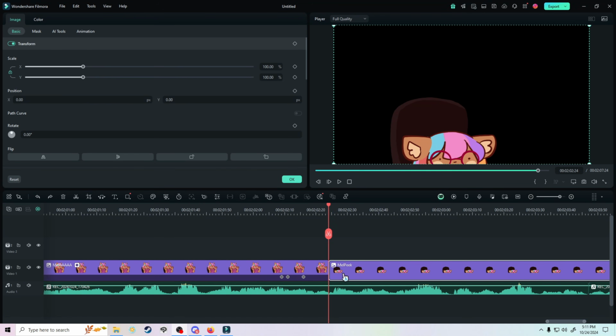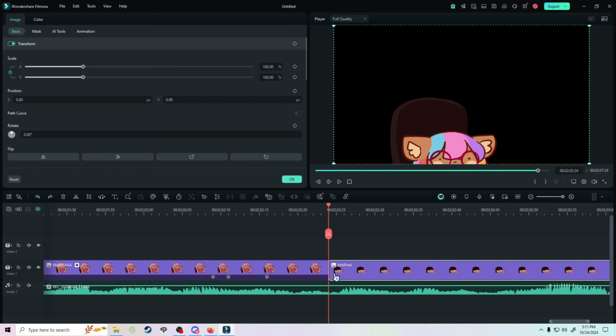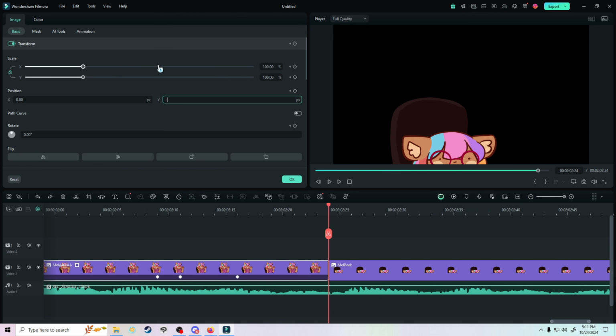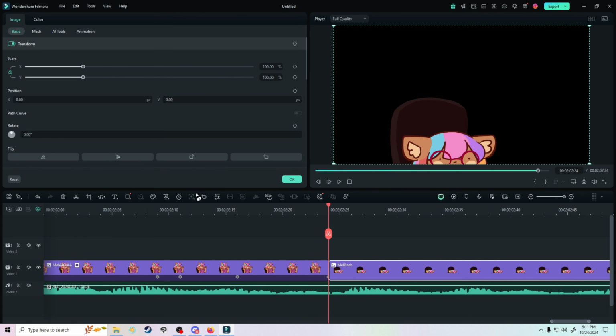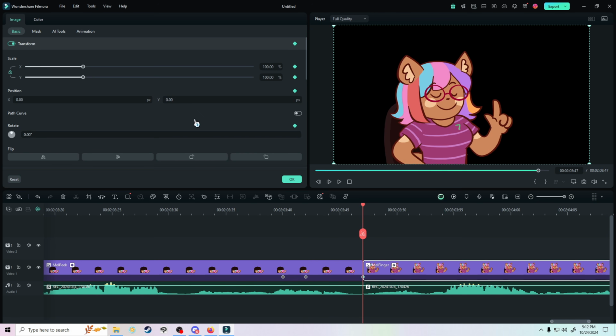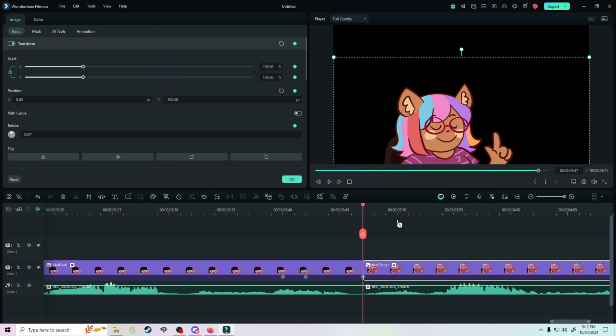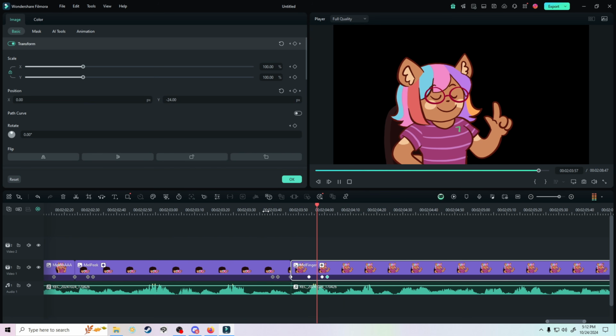I also use some stills like this one where she's peeking. When transitioning from something like this one, add in an extra 7 frames going down on the y-axis. In this case, I usually use -500, and when transitioning out, I do the opposite. Start the next still at -500 and bring it upwards.